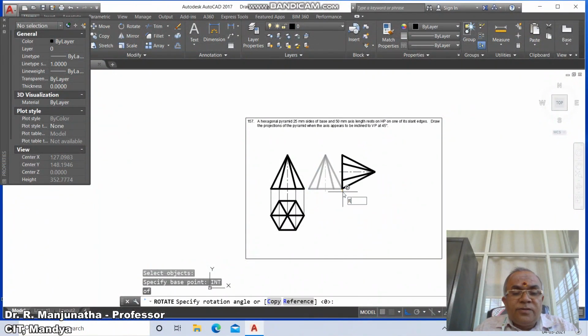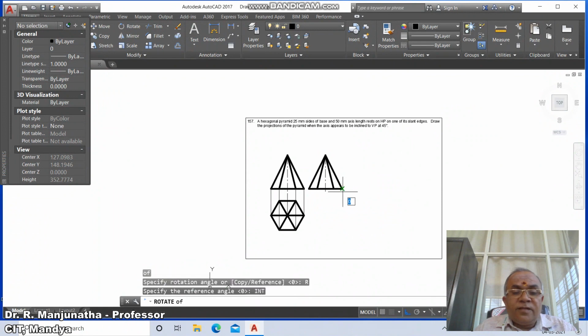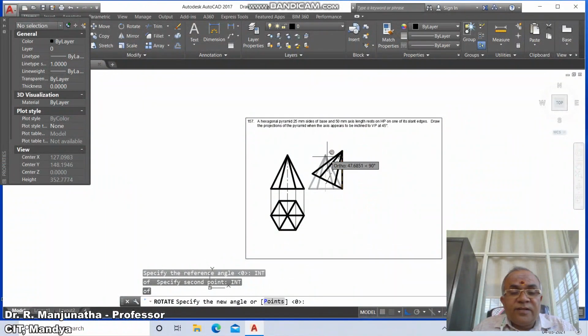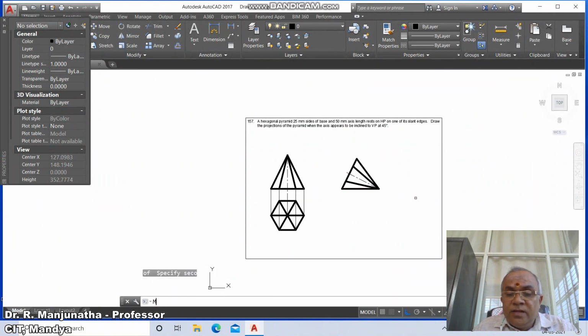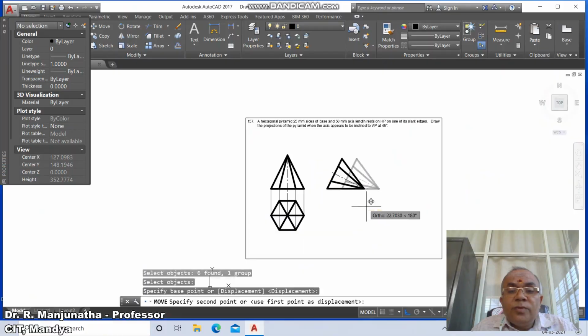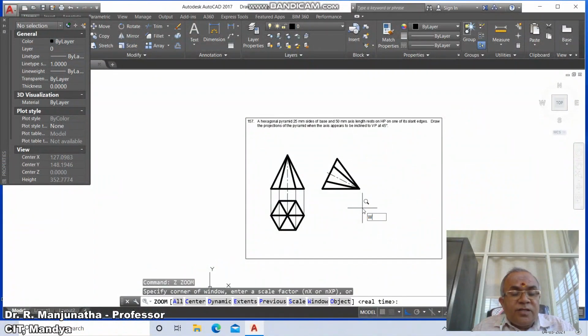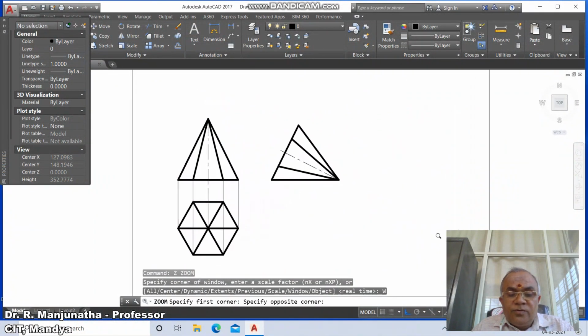Since copy or reference, you take the reference angle, the intersection of this, and you take this in the reference angle, then specify the new angle as on the horizontal line. Then go to move, select this, move it near to the screen, first position, then go to zoom window.